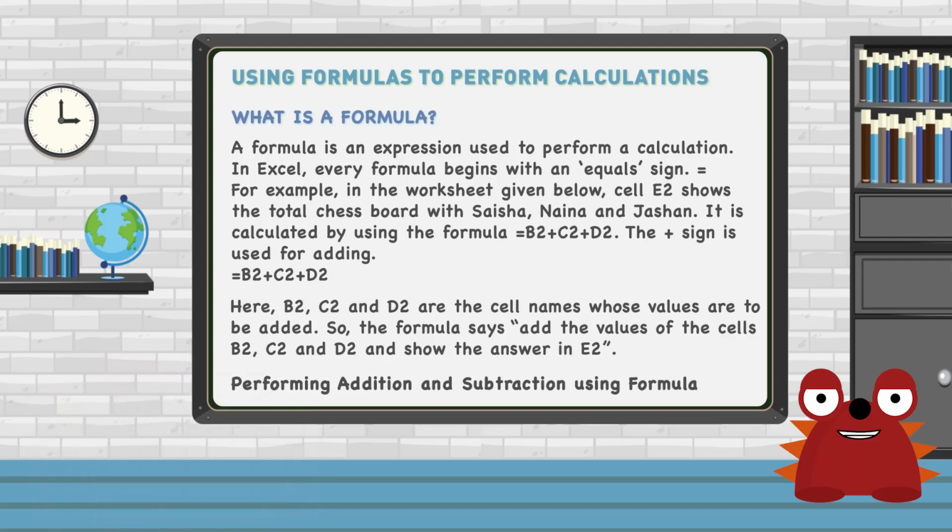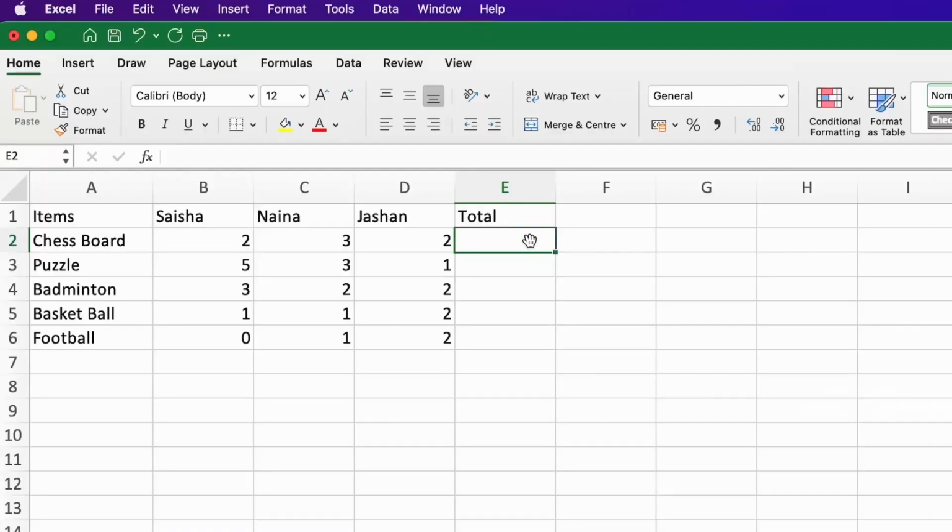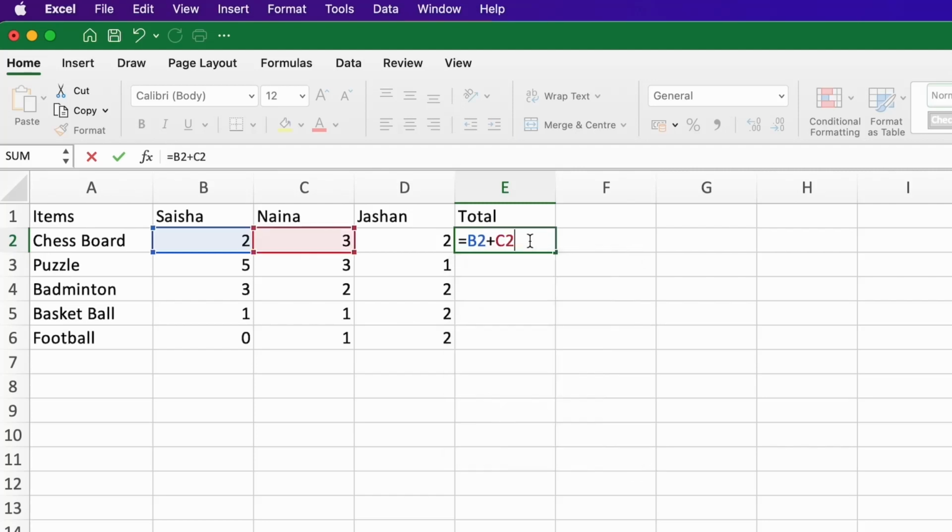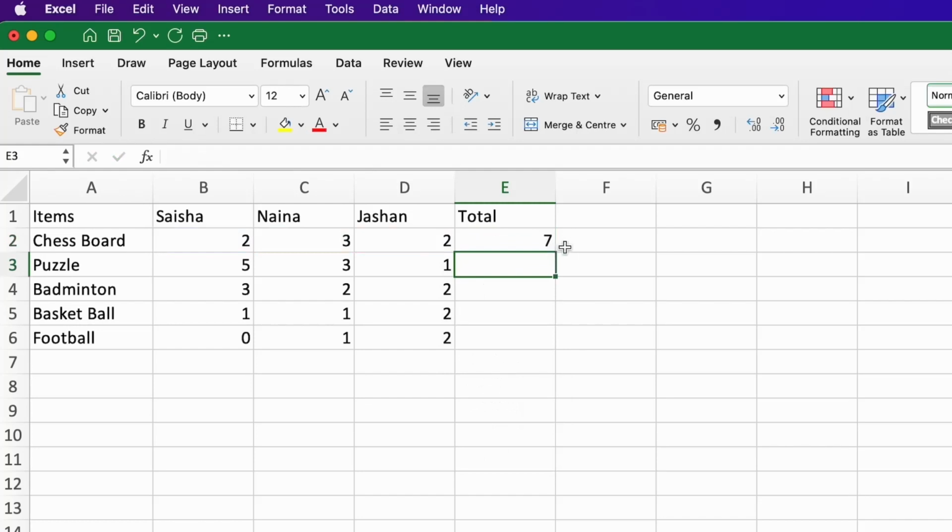Here are the steps to add values using a formula. First, click the cell in which you want to enter the formula. Then, type the equal sign. Next, click B2 cell and then type the plus sign. Finally, click C2 cell and then type the plus sign and click D2, then press enter. The result will be displayed.